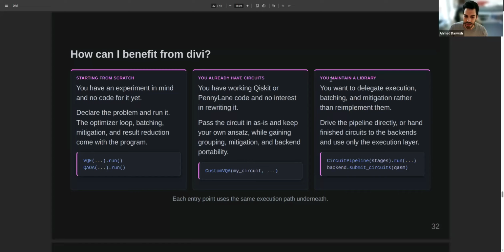And for example, if you are maintaining a quantum library of your own and you don't want to reinvent the wheel when it comes to the plumbing that we have been talking about, and you just want to delegate, then my recommendation would be to look into the low-level circuit pipeline of abstraction, through which you can pass the spec or the finished circuits from your own library, and then let Divi do the rest in its own pipeline stages.